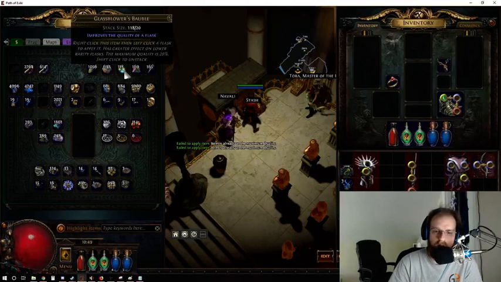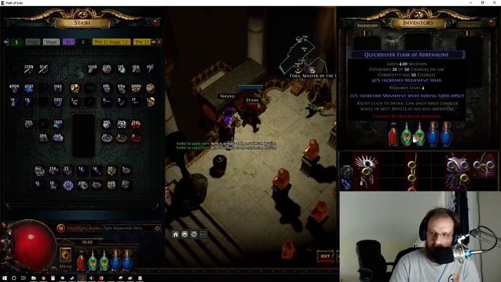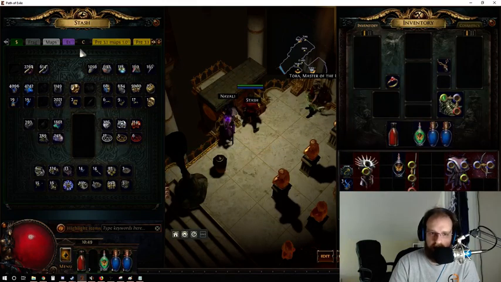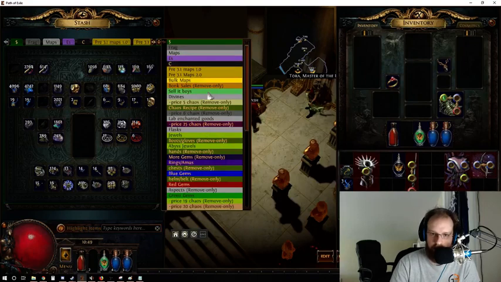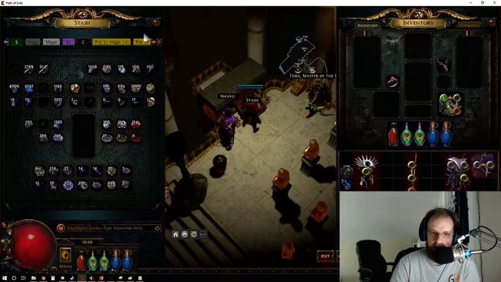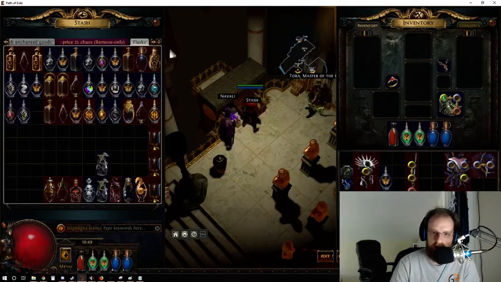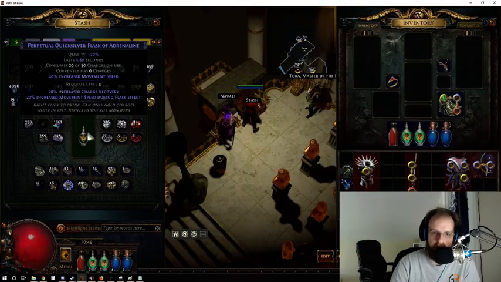Alright, the next type of currency is called the Glassblower's Bauble. It improves the quality of a flask. So your flasks are very, very important in Path of Exile. And you can take a flask, whoops, that's a flask that is not able to be crafted because it's a PvP flask. So let's find a flask really quick here. We're going to grab this flask, and we are going to go ahead and improve its quality.